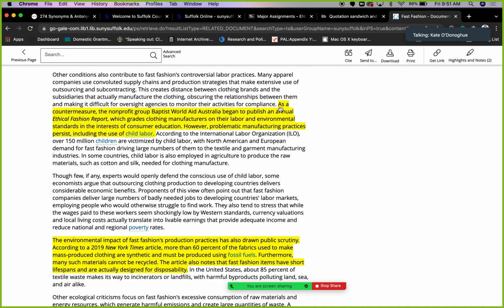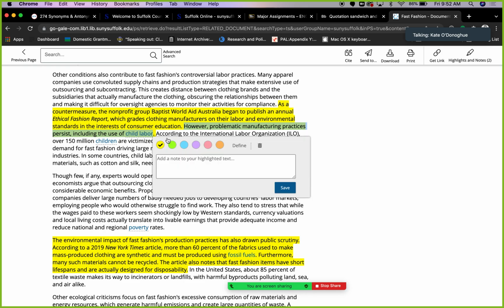And within these highlighted sections, I'm going to decide which small segment of the highlighted section I'm going to use as an important quote for my annotated bibliography. Here, I think the important part is right here. "Problematic manufacturing practices persist, including the use of child labor." Because all of this doesn't get to the essence of the argument, but right here, this is the essence of the argument. So this is what I'm going to use as a quote.